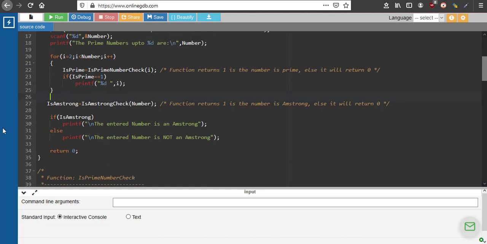Again, for Armstrong, another function has been made, is Armstrong check. So this is another function. So the function returns 1 if the number is Armstrong. So that number is there. I am just sending it to a function. The function will do whatever it's supposed to do, and it will return 1 or 0. If it is returning 1, it is an Armstrong. If it is 0, it is not an Armstrong.